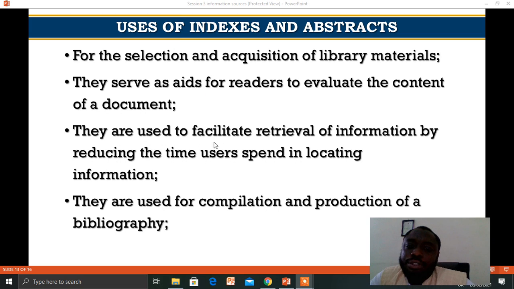Then it also helps to facilitate retrieval of information. So when you pick an abstract or an index, it helps you know the materials that are listed, and you are able to quickly retrieve the information so that you don't waste time. And then you use this information to compile a bibliography. Remember, I told you a bibliography is a list. It lists books, the author, the title, the place of publication, etc. So these are the uses of an abstract and an index.